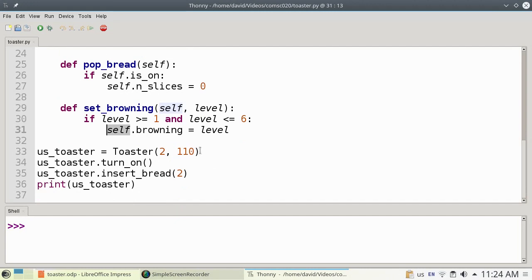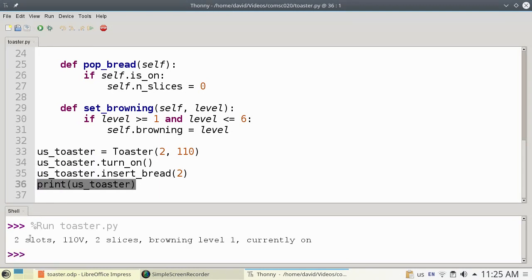Here's how we call them. We create a toaster with two slots and 110 volts. We'll turn it on. And we'll insert bread. And then print the result. Let's run that. We have two slots, 110 volts, two slices at browning level 1, and the toaster is currently on. Now wait a minute.